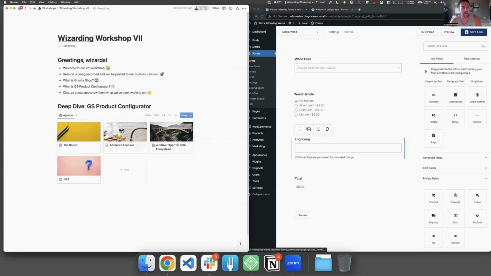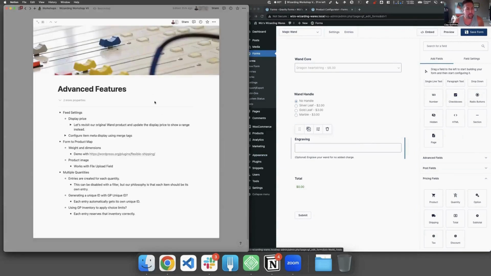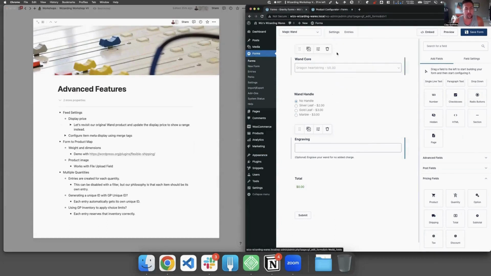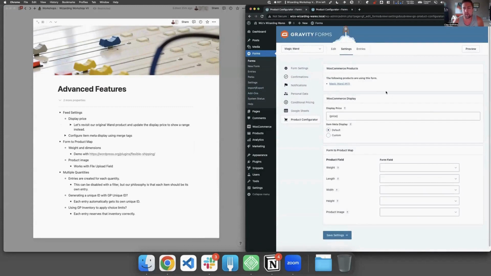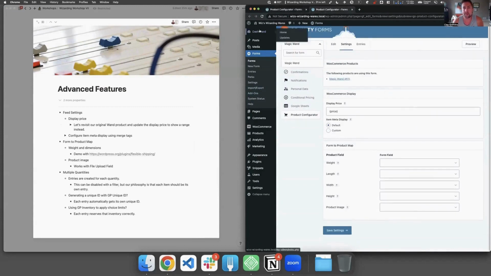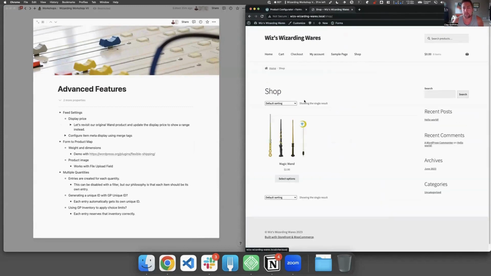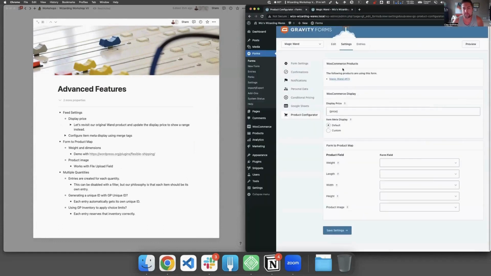Sounds good. All right, time for the next section, advanced features. So I kind of touched on the feed settings previously, but I'll go back into them and show a few of the settings. Go back to the shop page as well.